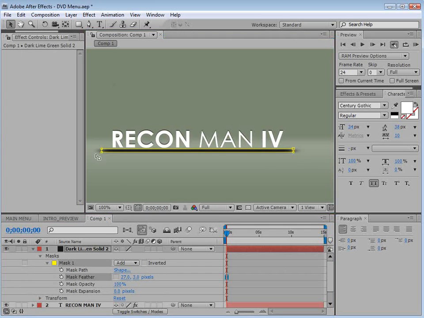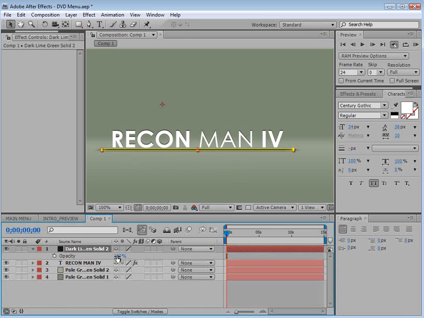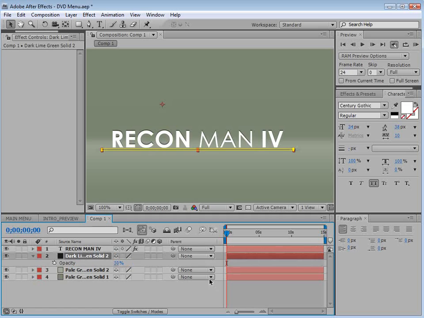So if we take the selection tool, we can just click on the bottom points and move them up. And that way we just have a soft shadow. And then we can lower the opacity to maybe 30 and put that below our text.